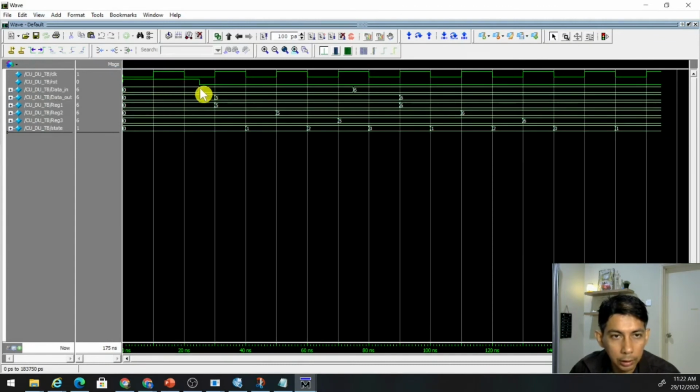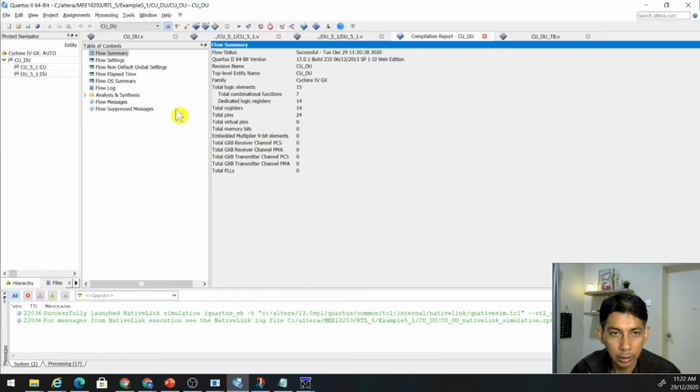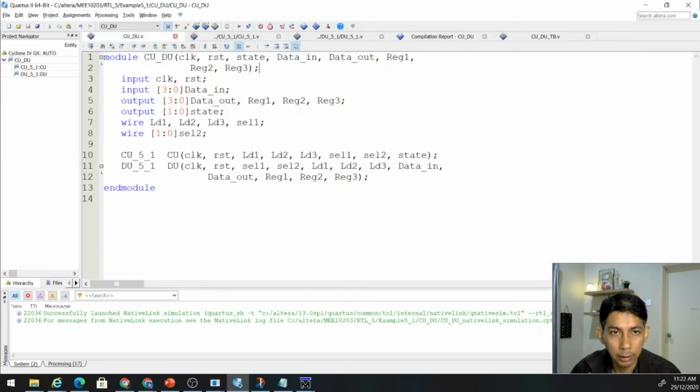This is our data exactly based on what we write in our testbench. We have data in equal to 5 here at 25 nanoseconds, and here we see our state. We can see the state here because in our design we have this state as our output, right?